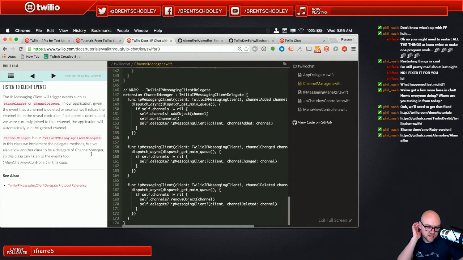The next thing that we can take a look at, since we have channels now and we've seen a bit of how they work and where the different events come from, is listening to the client events, so things that happen in the chat client. The IP messaging client triggers events such as channel added or channel deleted. In our application, given the event that a channel is deleted or created, we'll reload the channel list in the reveal controller. If a channel is deleted and we were currently joined to that channel, the application will automatically join the general channel. So there's some things that happen by default if there's no longer a channel that you were supposed to be logged into.